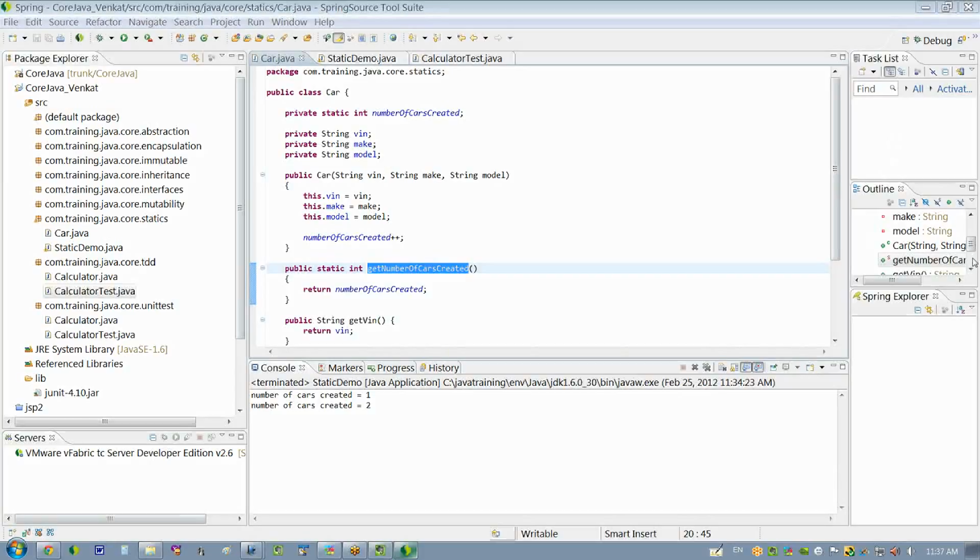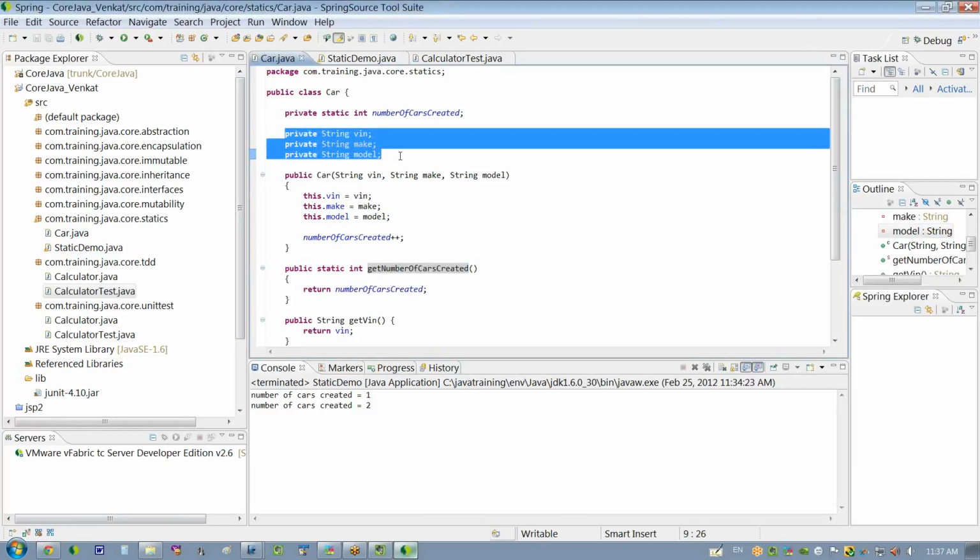Object-oriented principle doesn't even come into the picture when you talk about static, because there's no concept of instance there. Tom, how would you keep track of the number of cars created without the use of statics? Without the use of statics, you cannot, because instance variables are instance specific. So every time you create an instance, all of these instance variables are initialized.